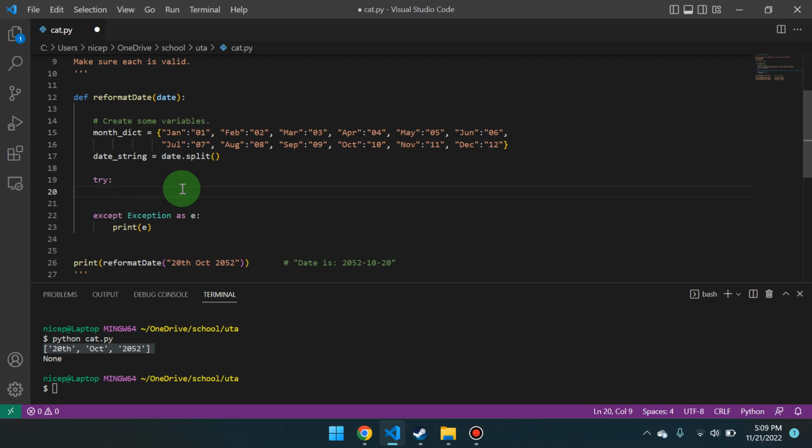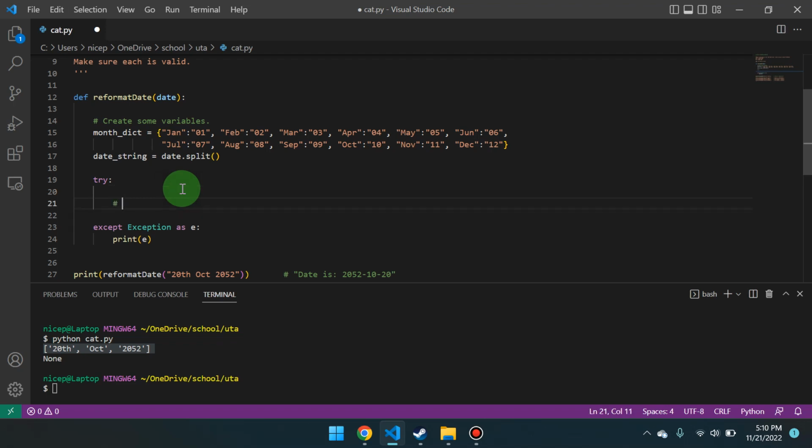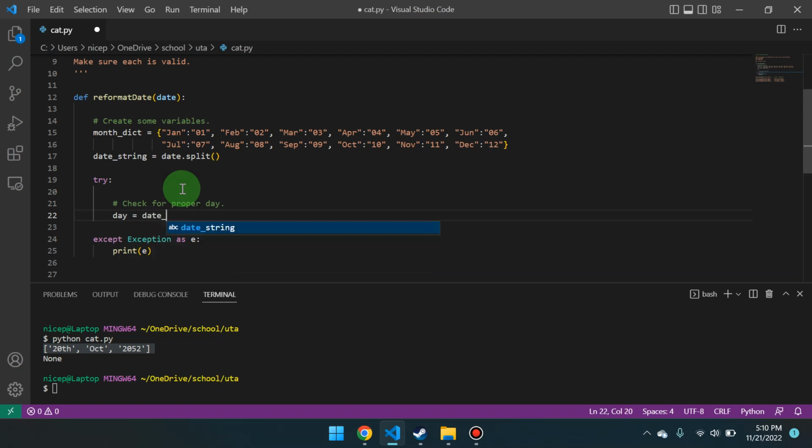So what's the very first thing we should do? Well, the first thing I'm going to do is check for proper day. What is a proper day? Like I said before, it just needs to be within the range of 1 to 31. So the first thing I'm going to do is set day equal to the date string. My date string looks like this, and I want the very first element, so that's the 0th index, except I only want the first 2 characters of that.